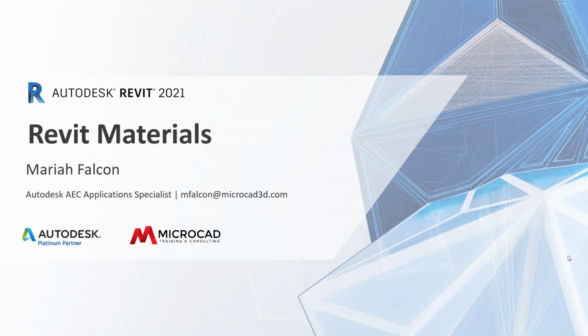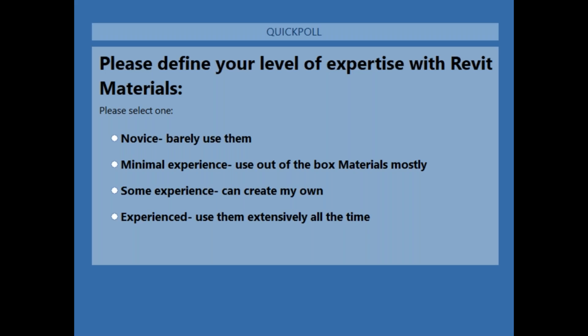The first poll that you should be seeing is, what is your experience level with Revit? You're a novice, you barely use them; you have a little bit of experience, primarily using anything out of the box; you have a little bit more, you can start to create your own; or you are fully experienced, but you're still hoping to learn some tips and tricks from us today. I'm going to give that a minute. We are going to minimize our webcams while we are presenting, just so there is a little bit less distraction.